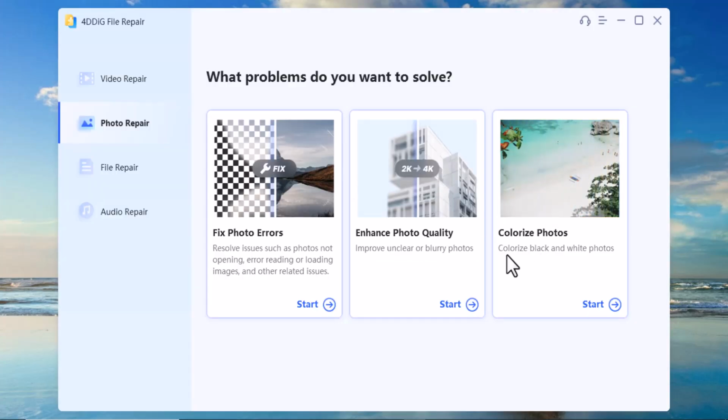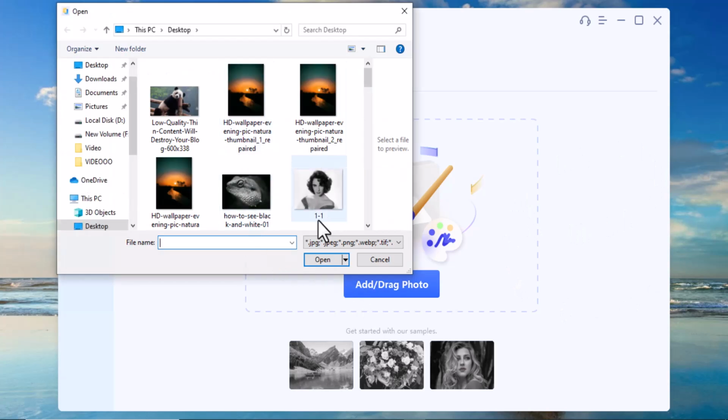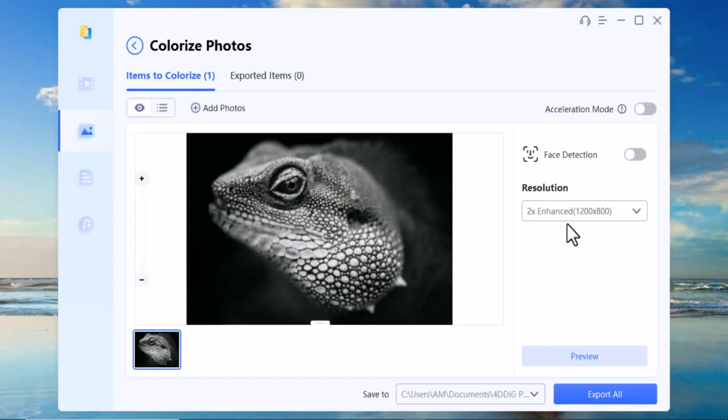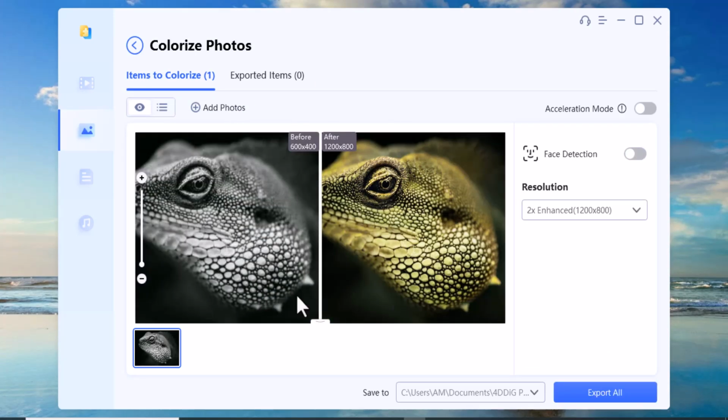You can even colorize the black and white photo here and cherish your previous memories. Here you have to just drag and drop an image here that is of black and white tone. As you can see, I have selected this one. You can also add your old memory picture here and then colorize it easily. You can also select the resolution here, and you can also turn on the face detection and then click on this preview button. Here you can see it has colorized the image very perfectly here, and you can also see the before and after look. Then you can export it into your PC.